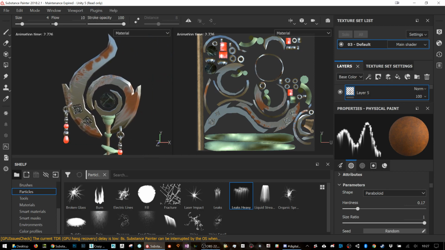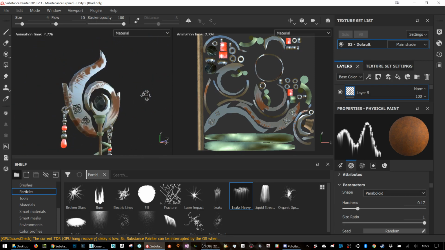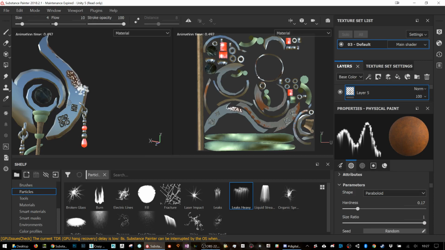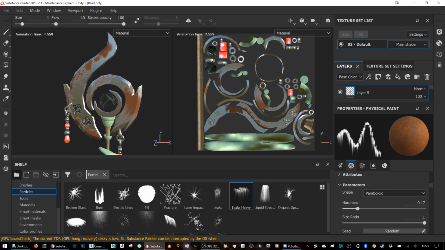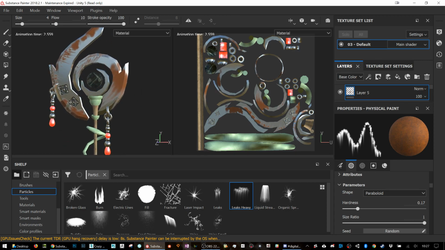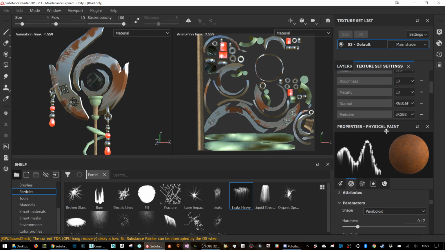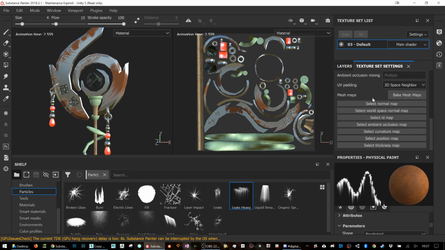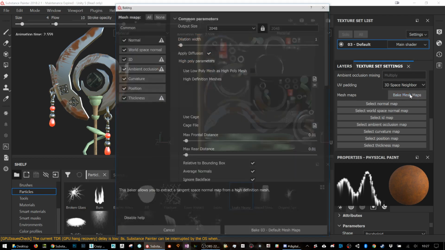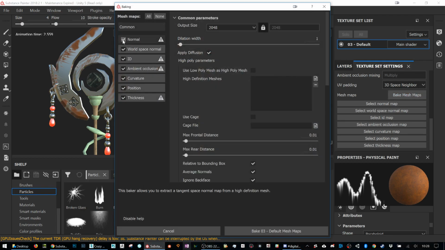So that was the one thing I wanted to show you, particles, which are very cool. And then the last thing is maps, so other maps. So remember I was talking about occlusion, those little shadow bits? So if I go to texture set settings, again, not the layer, the one right next to it, and I scroll down, I can select bake mesh maps. So bake mesh maps, and this is really cool.